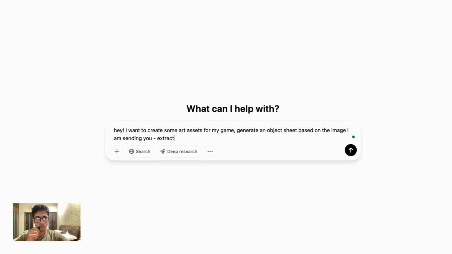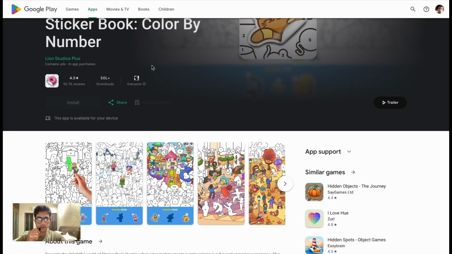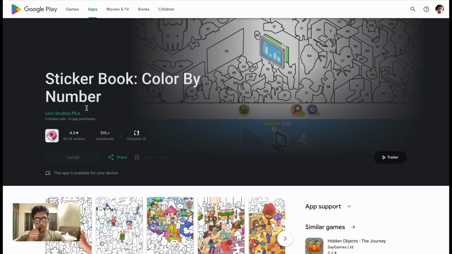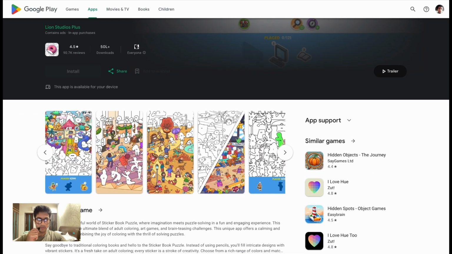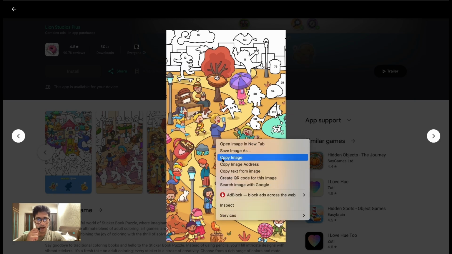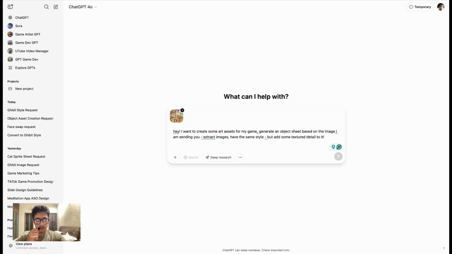All you got to do is you ask ChatGPT to replicate or recreate an image style, and then you can just copy and paste the reference images that you want. So, for example, to start with, we'll take this sticker game, which is quite popular on mobile stores. This one is by Lion Studios. And as you can see, you need a lot of different art assets and characters and environment objects.